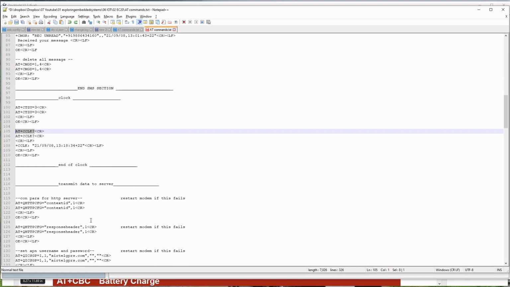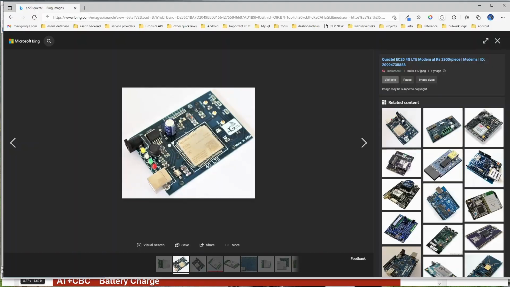Okay, so that's it with the time section. The next one is to send data using the GET command and the POST command.